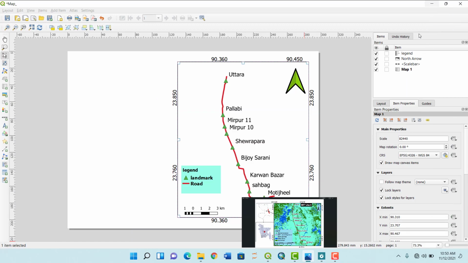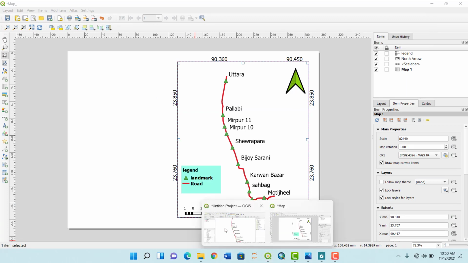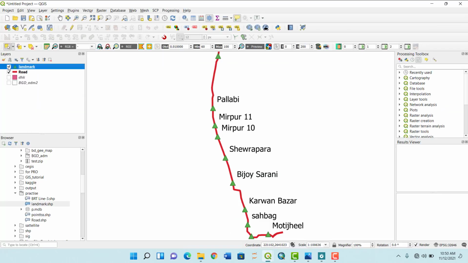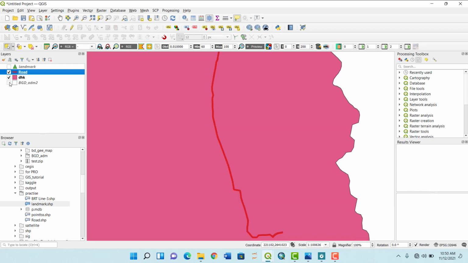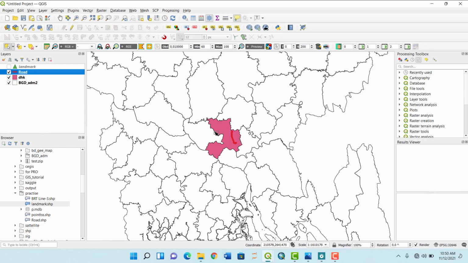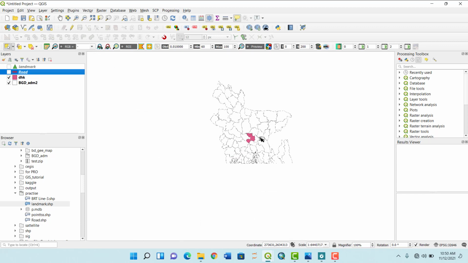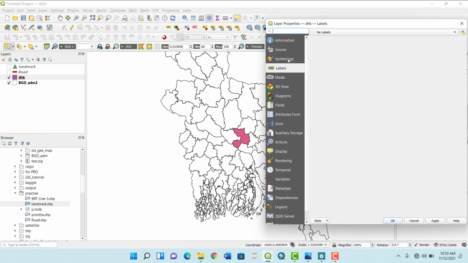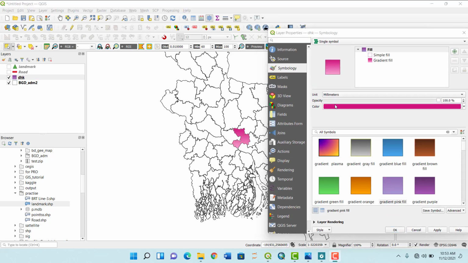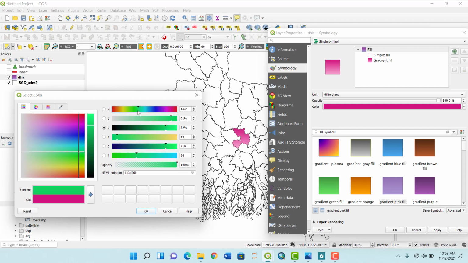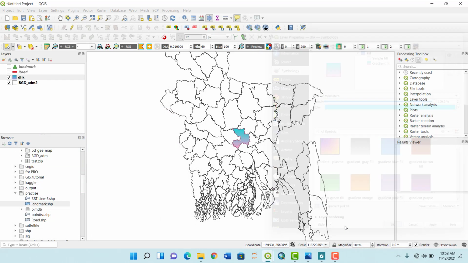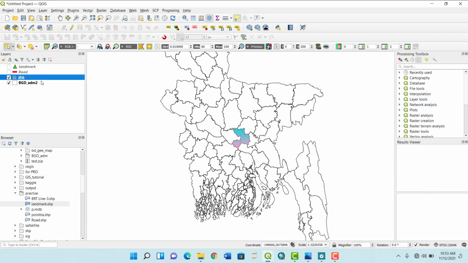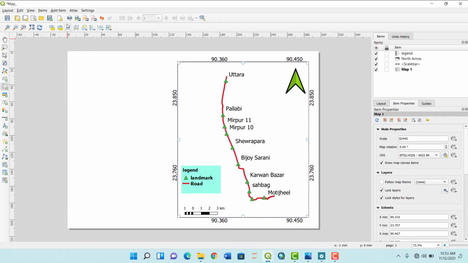Okay, so go back to the interface of QGIS. The second map is like this. Just change the color a bit in symbology. Now change it a bit, let's set this one. Okay, apply. So that's it, and let's go to map layout and add map.